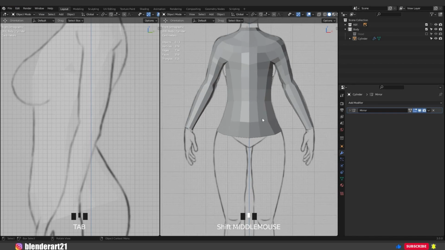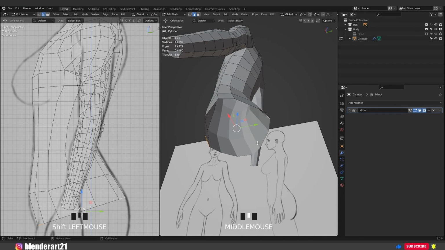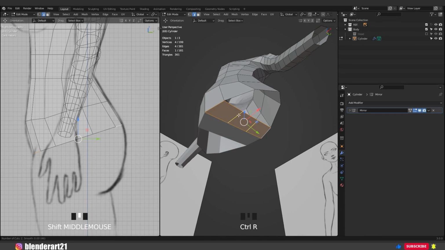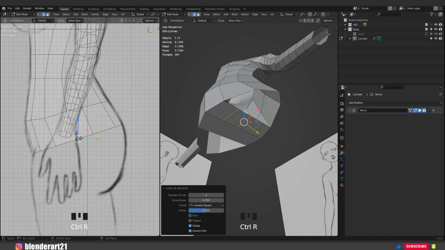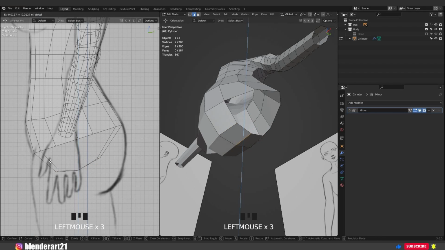Hit 2 on the keyboard or click on this icon to go to edge select. Select this one, hold Shift, select this one and hit F to fill. Ctrl R and add 3 loop cuts about there. Now we need to grab the new loops along the Z axis. Select this one, move it down just like that.